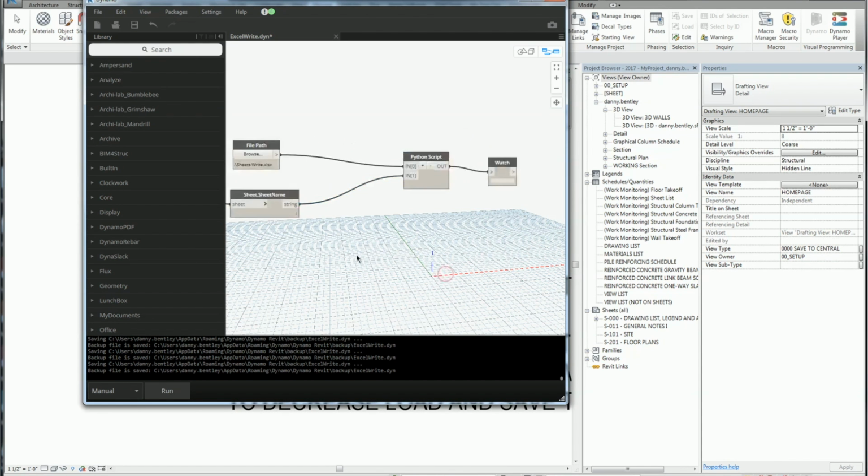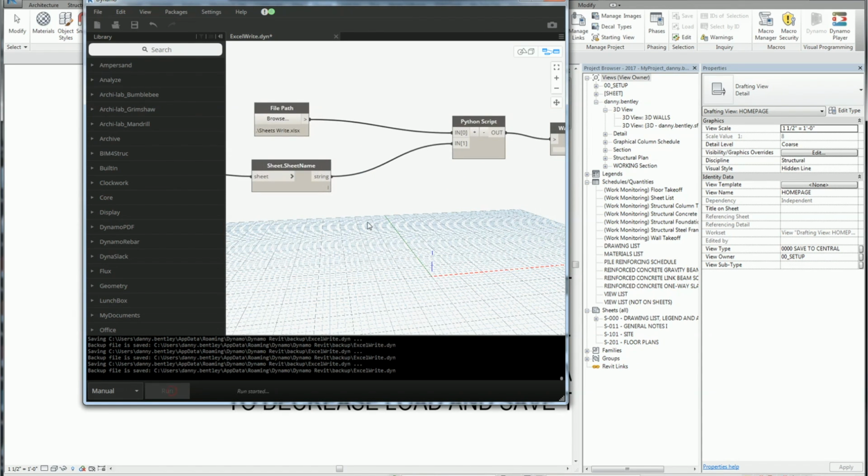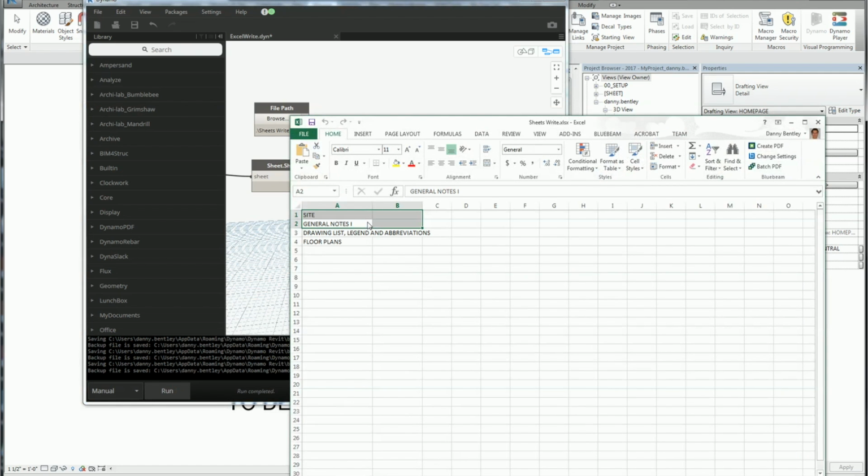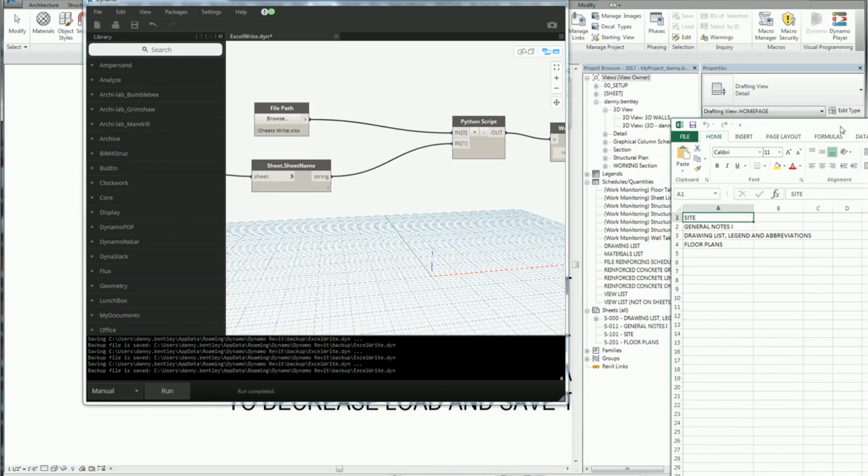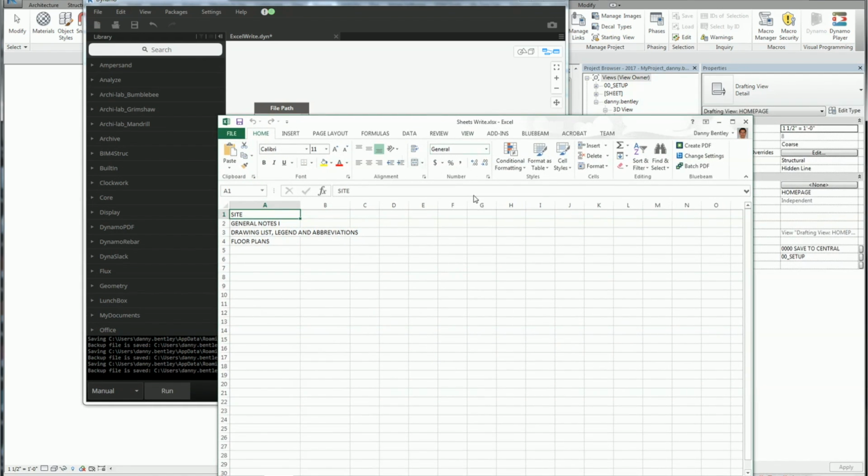So we'll go ahead and send that right into our Dynamo node and run it here. It'll send it out in no particular order, and it'll send the names of the sheets that I have here, the 4 of them, and it's just that easy to put together a real simple write to Excel script.